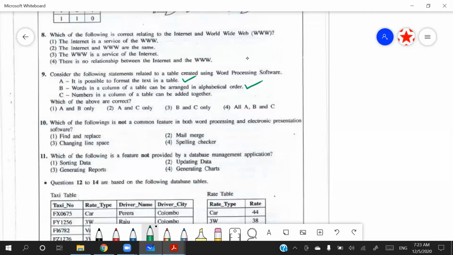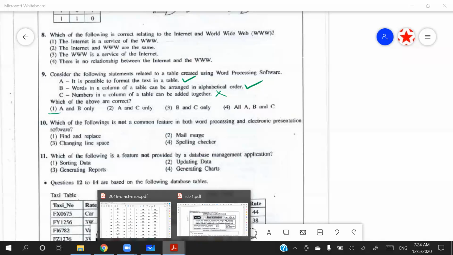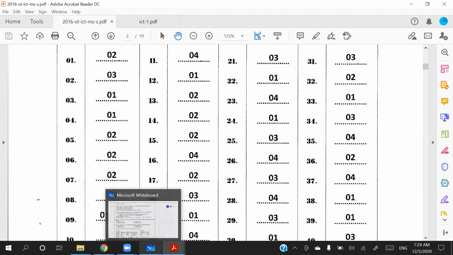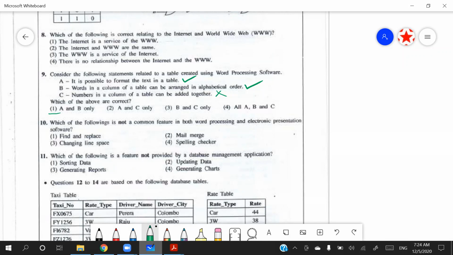Numbers in a column of a table can be added together. Now, adding and all these things are carried out inside spreadsheet software, so generally this is a wrong one, right? So it should be A and B only. But in the marking scheme, I remember they have gone for two answers, 1 and 4, right? So you can go either 1 or 4. But again, if they are saying A, B, C all correct, then 2 and 3 should also be correct, like A and C and B and C, if A and B is given as the correct answer. So according to me, it's all correct. But in the marking scheme, it says 1 or 4, so you can go for either of the answers.